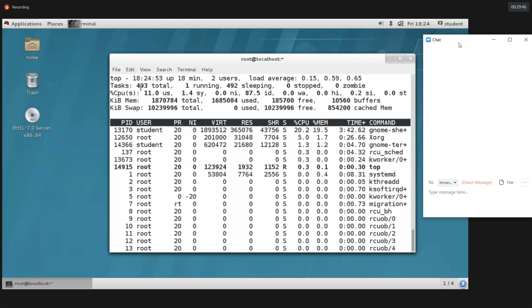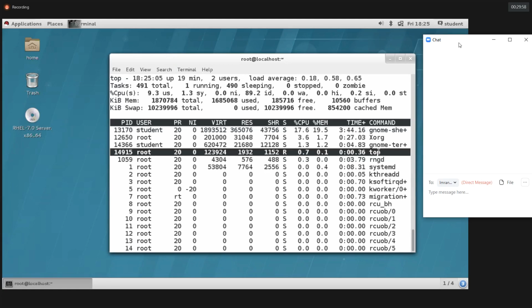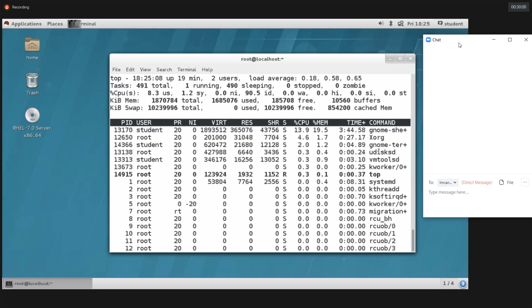And the total tasks in our operating system, we have 493 tasks totally. In that, only one task is running. What is the task? The top command is running. See here, R is shown here, which means the top command is running now. So one task is running, 490 tasks are sleeping, 0 stopped and 0 zombie.